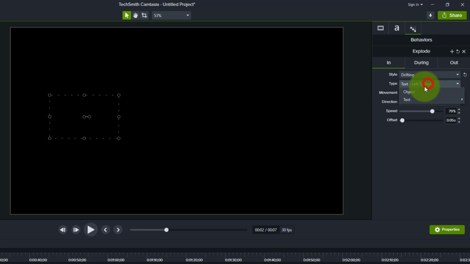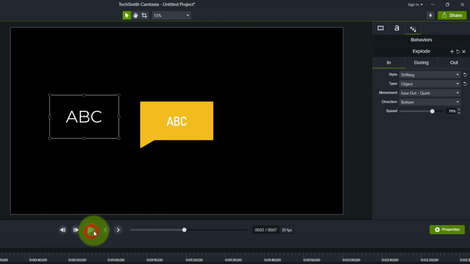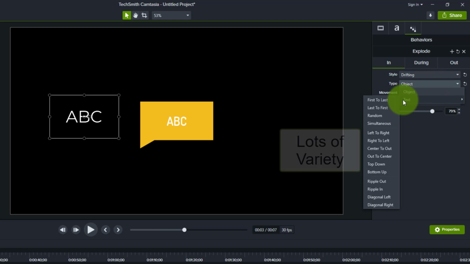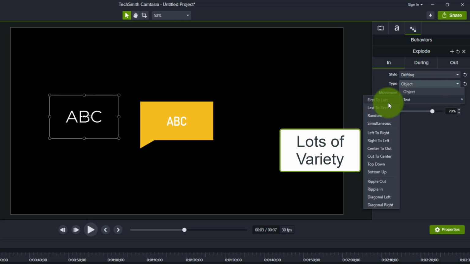Under type, we can have it address it like a full object. So this would be like how the call-out came in. So everything is one piece. Or we can do text, and then we get the options of first letter to last, last letter to first, a random mix, all letters at the same time, and it goes down through with different options here. But this affects how each text element gets affected by the movement.